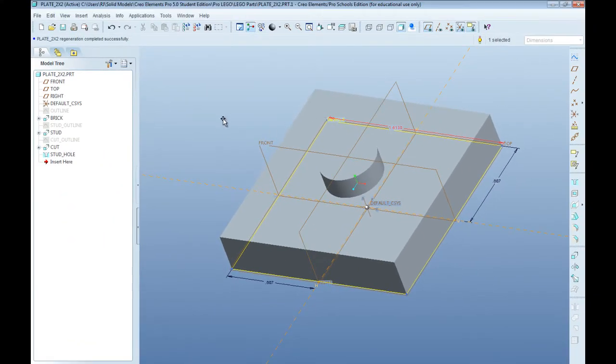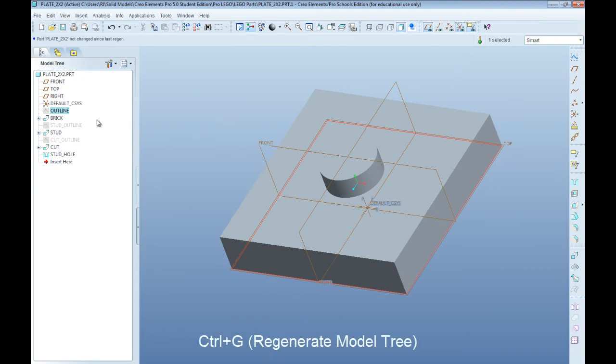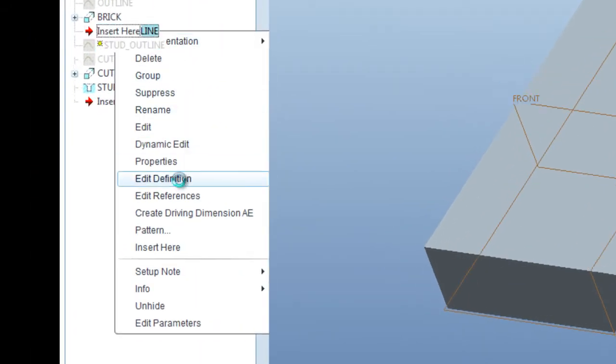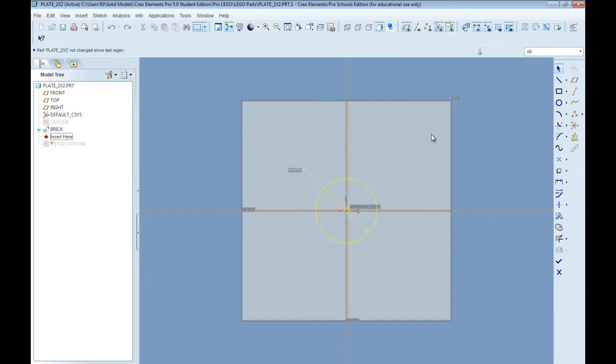Now if you recall, let's click outside, Control G, regenerate. If you recall from our last part, we set the stud to be in the center of these axes. So therefore, when we modify the features before that, the placement of the stud won't change. So what we have to do is, because we can't really edit this with a dynamic edit, go to the outline and do an edit definition, which will bring us back into the sketch mode.